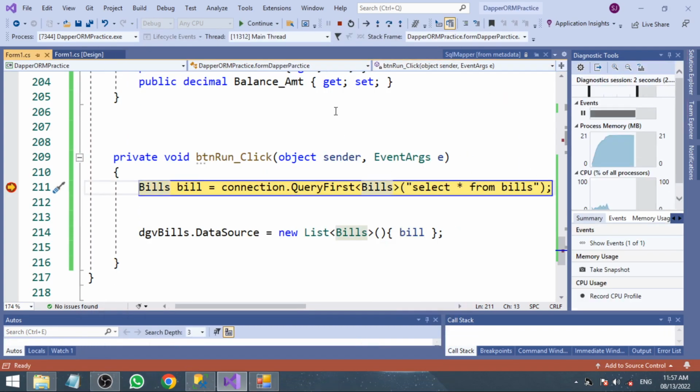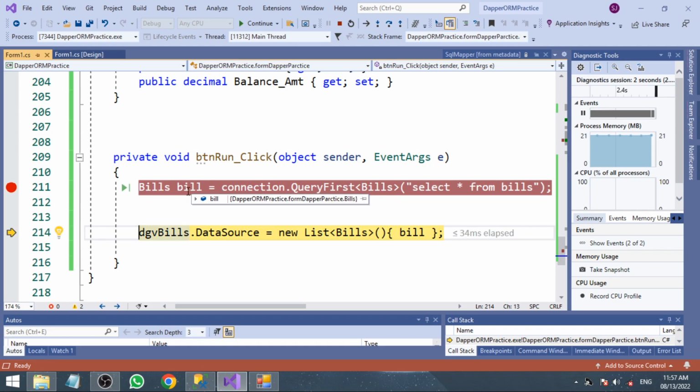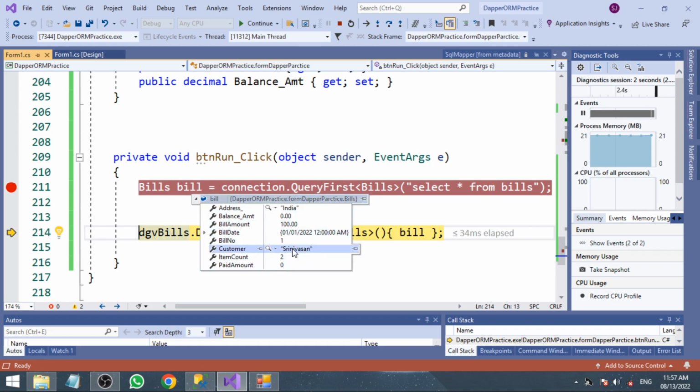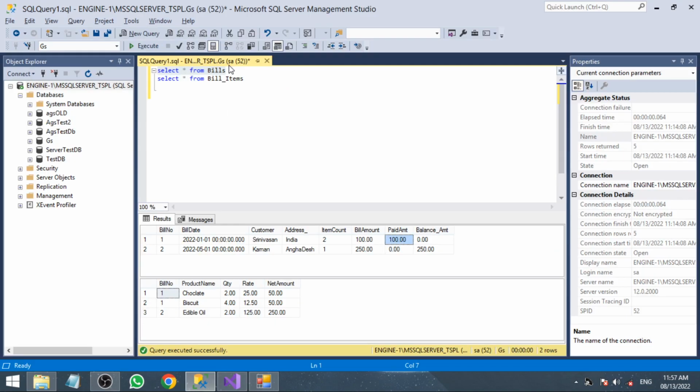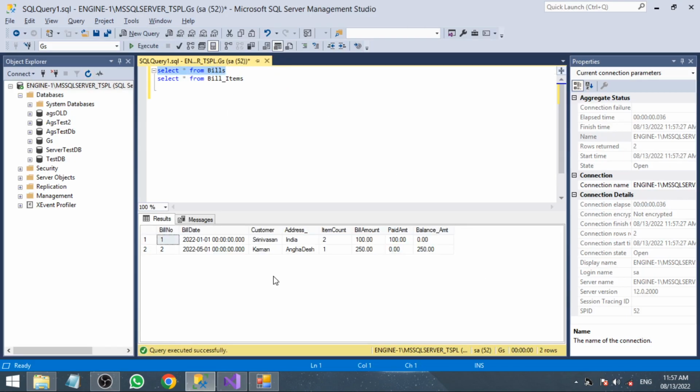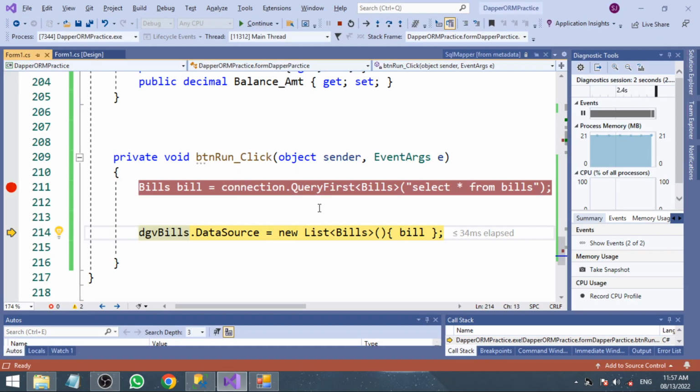So now I'm going to run. So you can see we are getting the first row of the bills table, using the Dapper logic, particularly using this method from the connection object, QueryFirst, right?